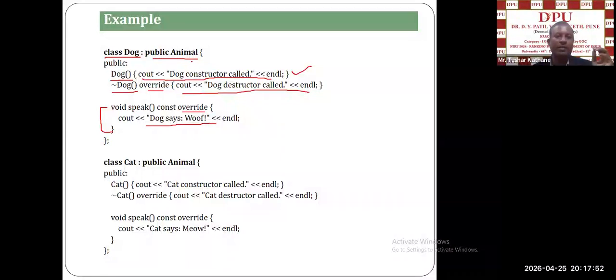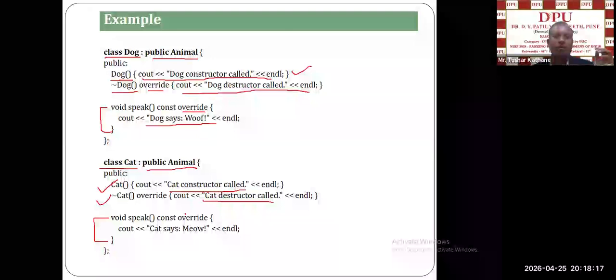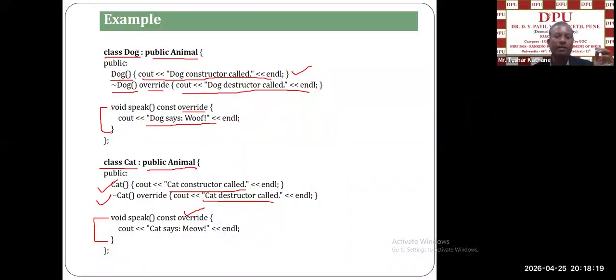From this animal class, we are again creating a third class named cat. See here, we are publicly inheriting this animal class within this cat class. This cat class also has its own constructor, which is printing cat constructor called, and another destructor, which is printing cat destructor called. And again, we are redefining this speak method. We are overriding this speak method from the animal class, and here we are printing cat says meow.